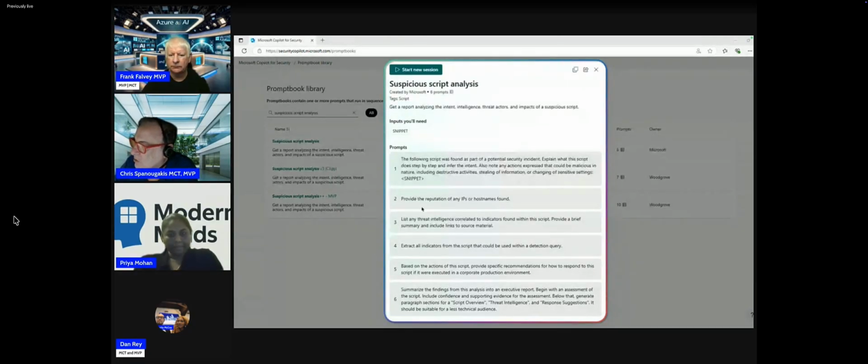Provide the reputation of any IPs or host names found, list any threat intelligence correlated to indicators found in the script, extract all indicators from the script that could be used within a detection query, and based on the actions of the script, give me specific recommendations for how to respond to this script if it were executed in a corporate production environment, and then summarize the findings.